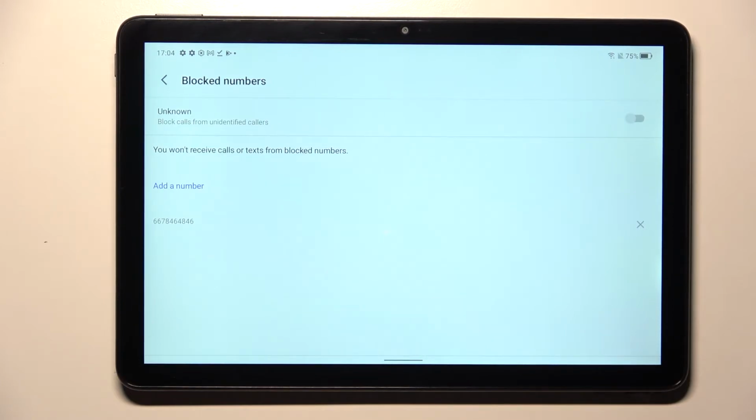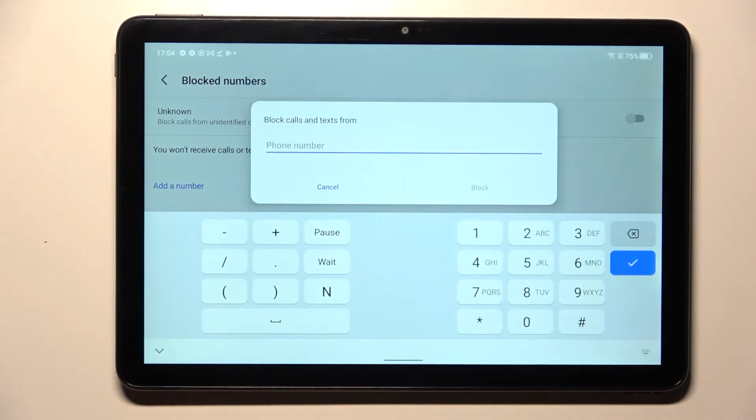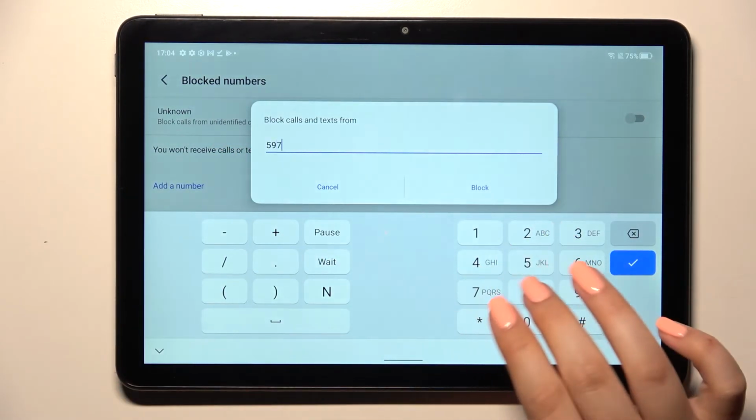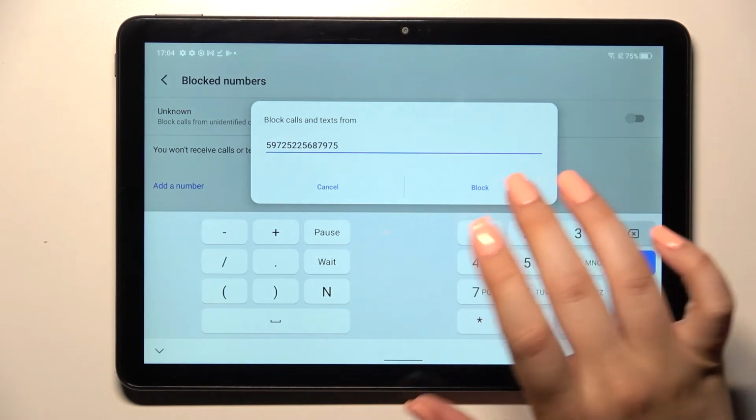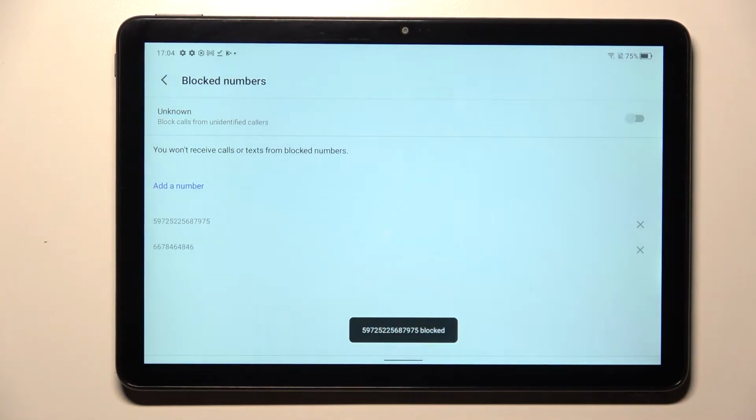And this way to block a number allows you to enter a number manually without saving it. So just tap on add a number, and as you can see on this keypad, you can simply enter it and tap on block. And as you can see, it will immediately appear on the blacklist.